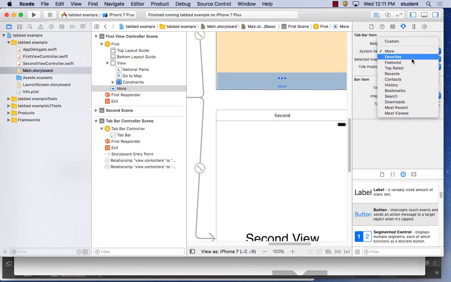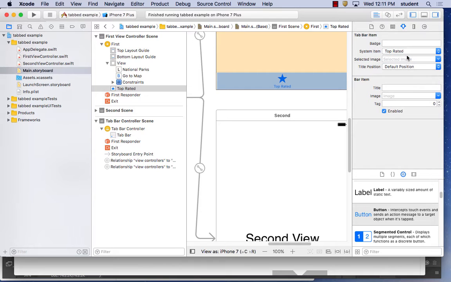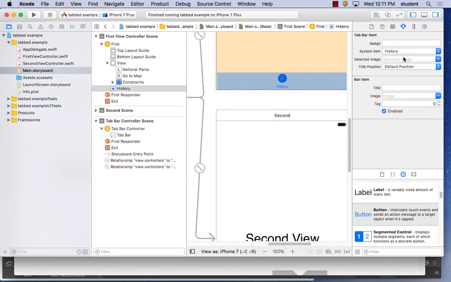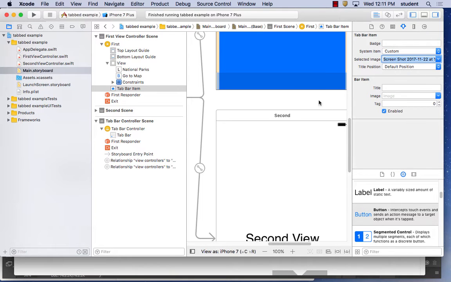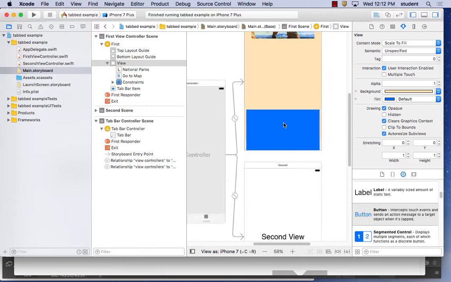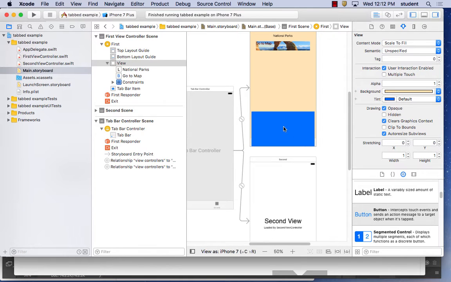More button. You got your favorite button. You have your feature button. You have your top rated button. You have recent buttons. You got history button, and so on. But you can also put an image in there, but I think the problem with the image is it's too big. It would have to be a specific size. My image is not working. I have to think about that as well.